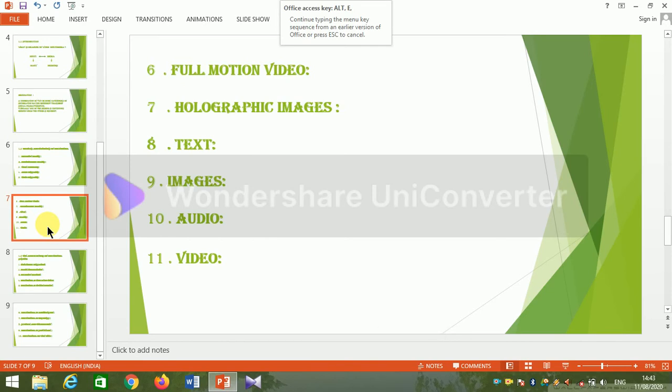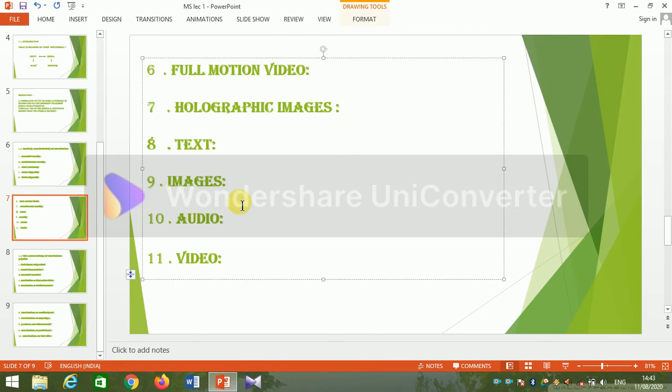Then sixth is full motion video. CD-ROM technology has provided the basis for the development of full motion video. Then seventh is holographic images. Holographic images extend the concept of virtual reality by allowing users to get the inside part of the image.